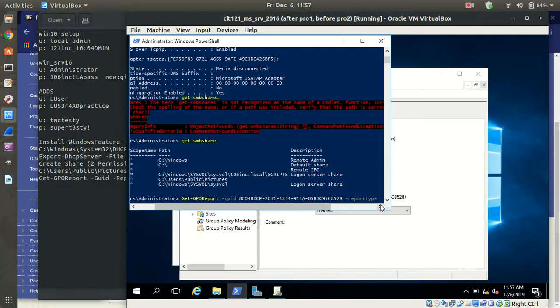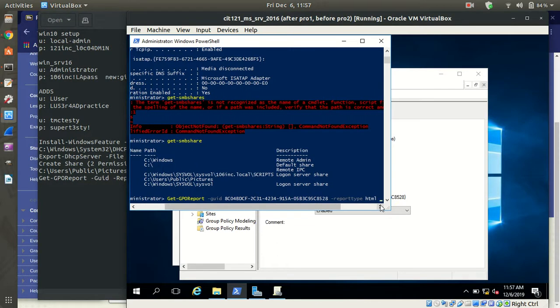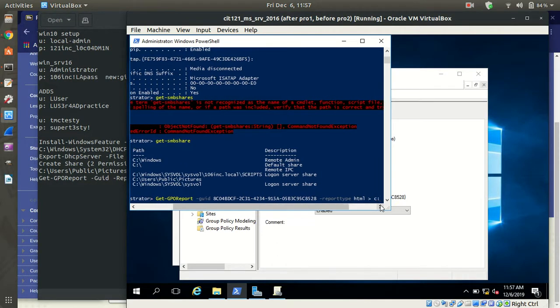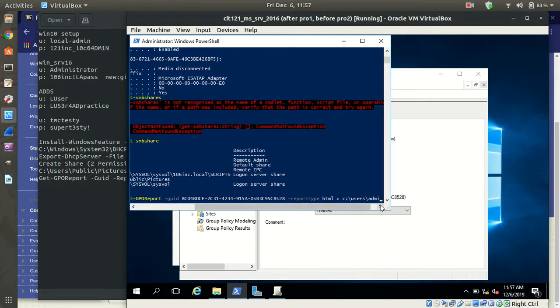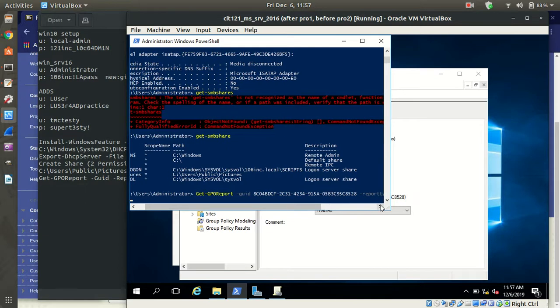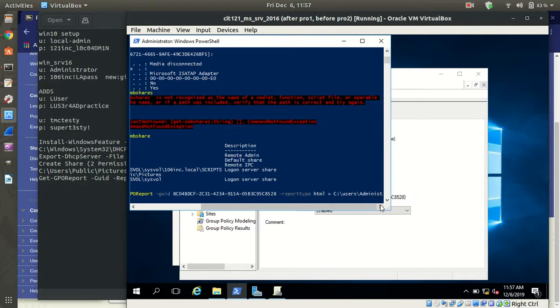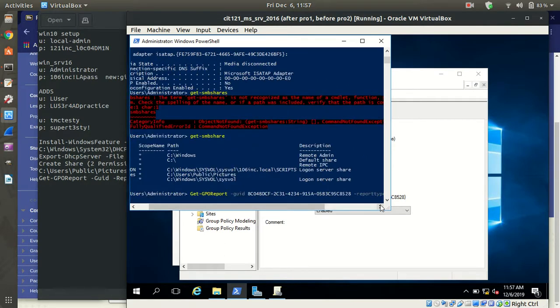HTML. So we're going to HTML, and then we're going to redirect it over to a file. So we're going to redirect it into users, administrator. What is going on? Administrator. Okay, good, it took it. And then we'll put it in documents. There you go, documents. I'm tabbing out, by the way. That's what's going on. And the name of the file will be pro2 GPO report. Seems like a fine file name. .html or HTML is fine.